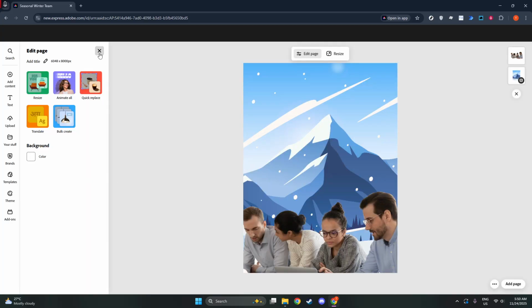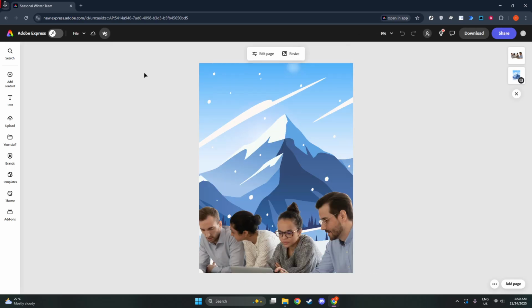That's all there is to it. By using clear, consistent names, you'll save time and avoid confusion later on, especially when working across devices or with a team.